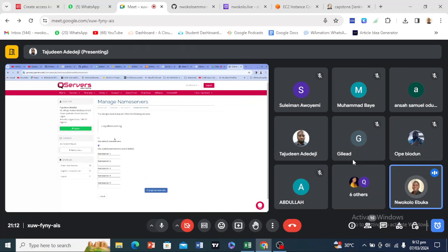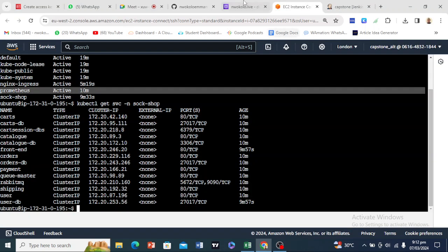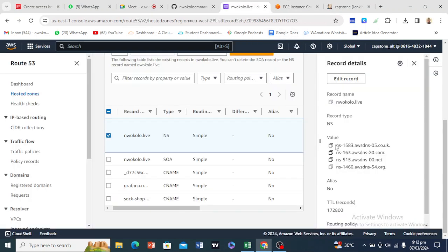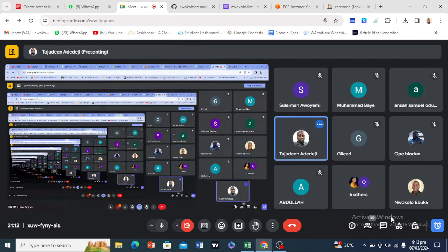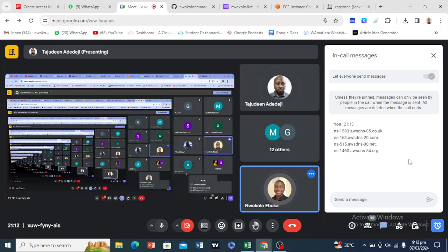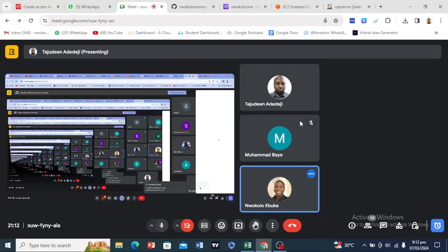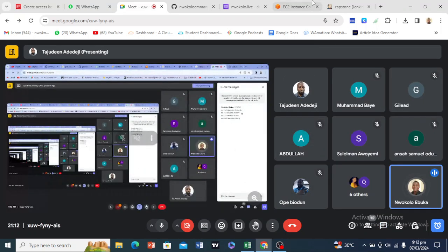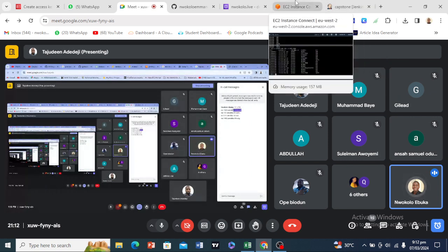And when you're done pasting all the name servers here, right? Okay, so you know what we'll do? Mr. Adedeji, let me copy the name servers and send it over to you so you can paste it there so it will be better understood. Okay. Okay, so you can paste it now. So those are the name servers that I talked about from your Route 53 section.